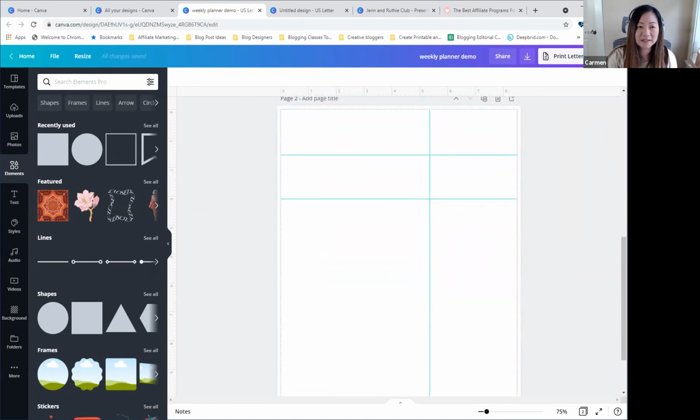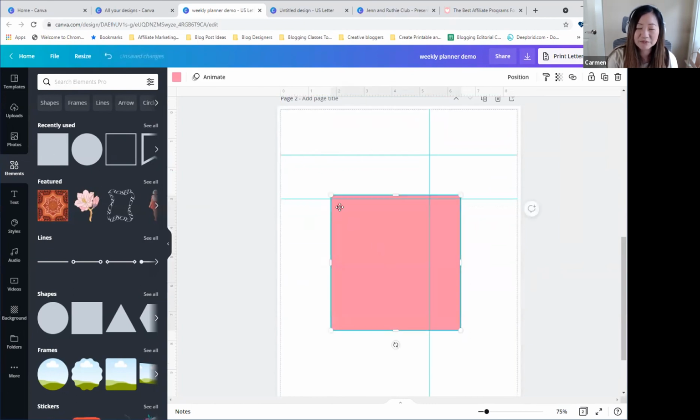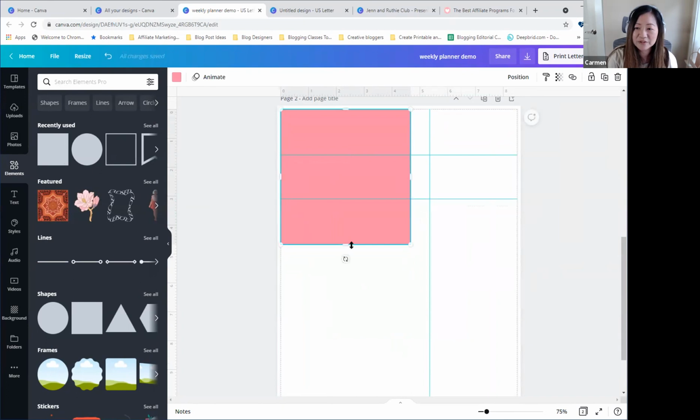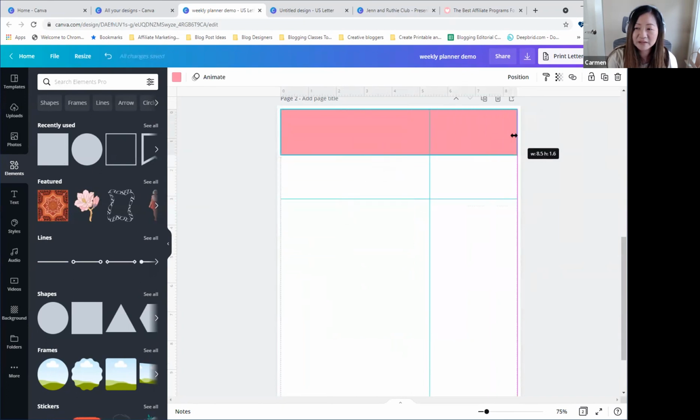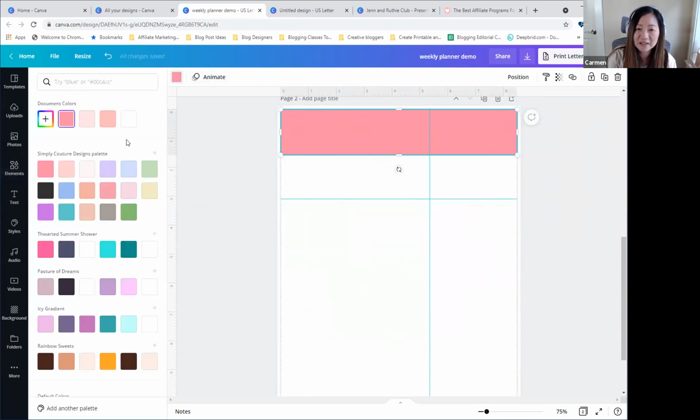So to create the heading, I'm going to just use a shape, which is a rectangle here. I'm going to just place it following the guide, put it in the right area, and I'm going to change the color. Since I have a Canva Pro account, I do have my own branding palette here. So these are all my branding colors that I can pick from here.